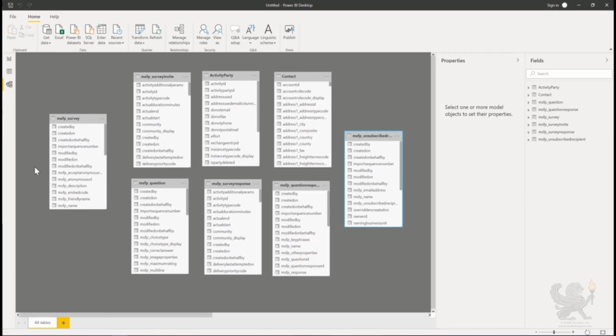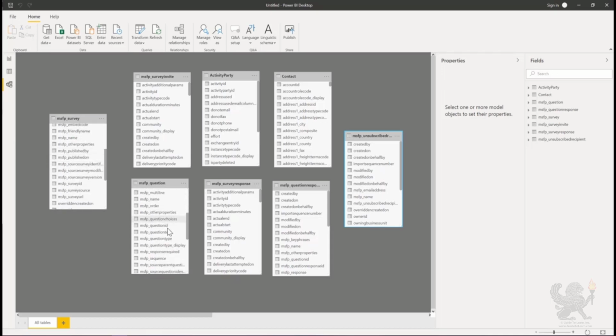From the MSFP_survey table, a link can be created to the MSFP_question table via the MSFP_survey ID field to the MSFP survey field. To create the link, click on that field from the originating table and drag to the destination table and drop on the field in that table. Hovering your mouse over the link between the two tables will show you exactly which fields have been used to create the connection.